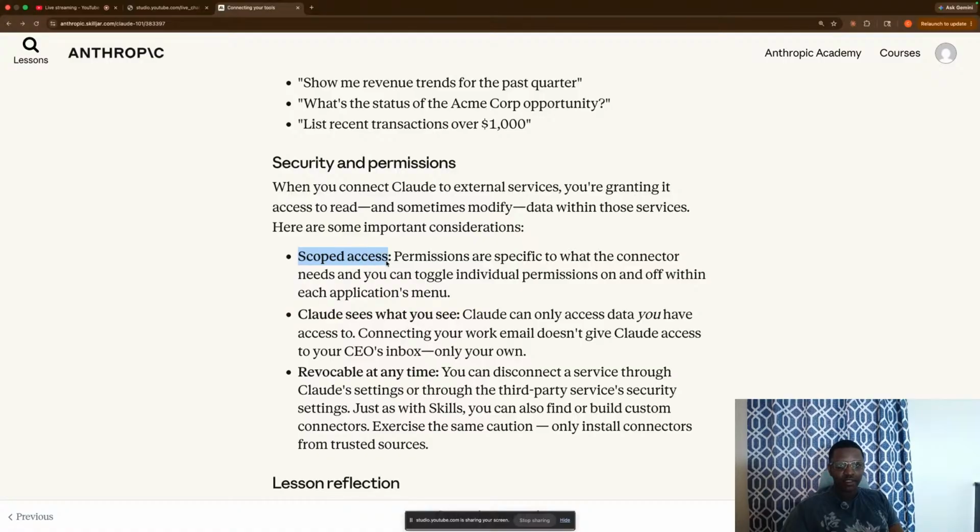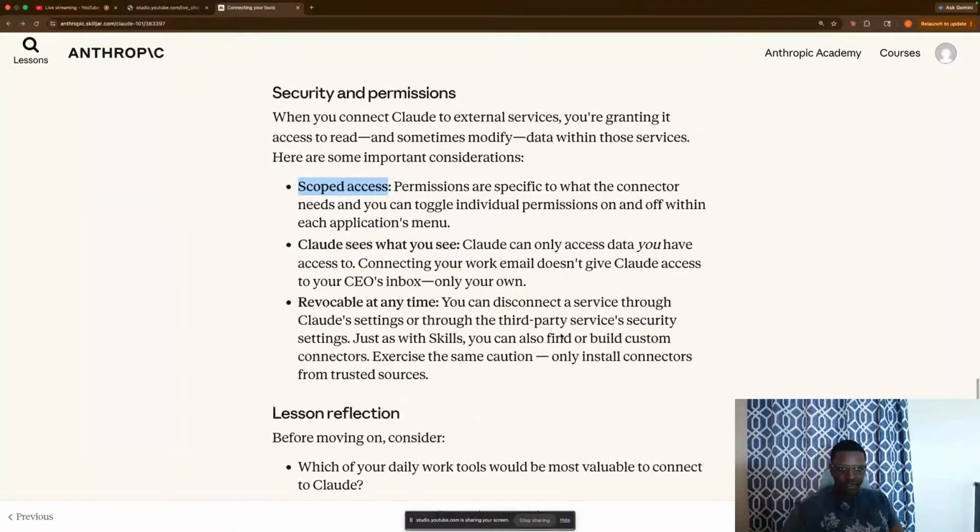Scoped access. So limiting the access you're giving it. Permissions are specific to what the connector needs, and you can toggle individual permissions on and off within each application's menu. Claude sees what you see. Claude can only access data you have access to. Connecting your work email doesn't give Claude access to the CEO's inbox.